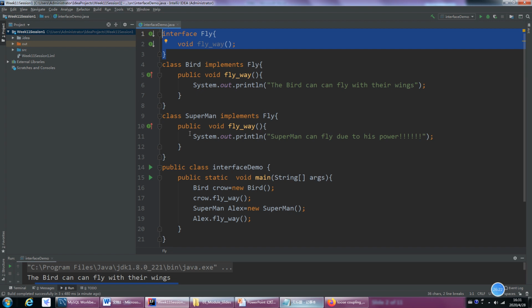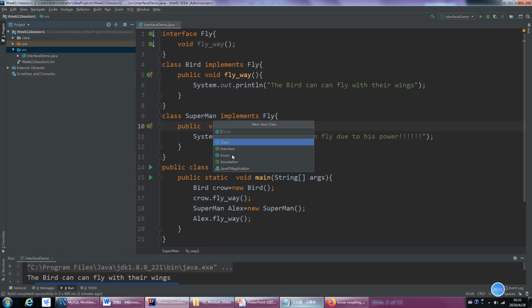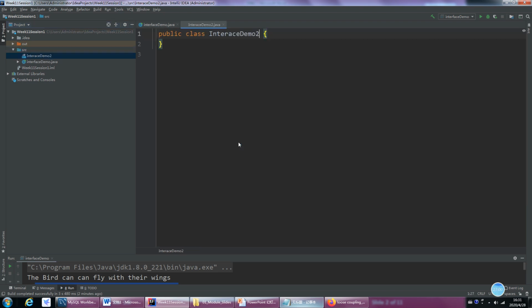Okay, so now is the time to check out another program of interface. So let's see the next program, on multiple inheritance. How to implement multiple inheritance in Java. I'm going to create another program. So right click, new Java class, and I'm going to give the name as InterfaceDemo2. Hit enter. Oh, there is something wrong, I think.